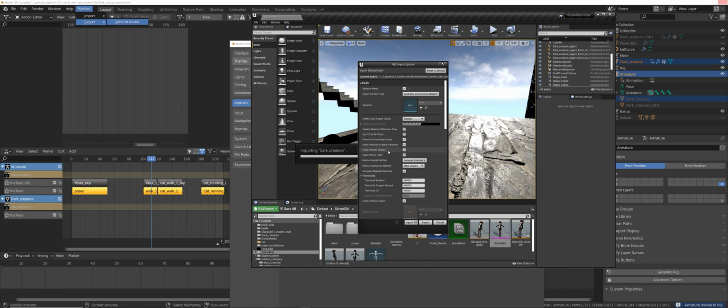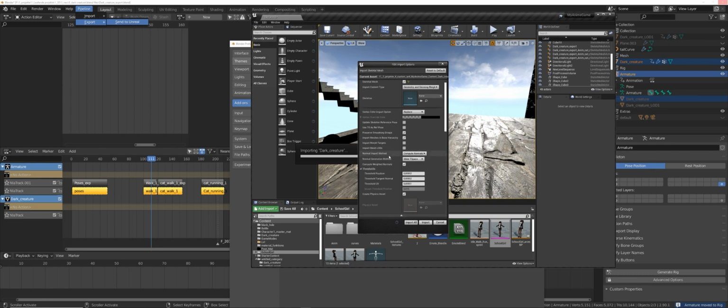If we wanted to import shape keys, they are called morph targets in Unreal, so we would need to check this. Import mesh LODs, if we had LODs, but it doesn't like LODs on skeletal meshes, so we don't check this. Import normal import method: compute normals. And we can change this to import normals. With that, we are actually importing the normals from our Blender file.